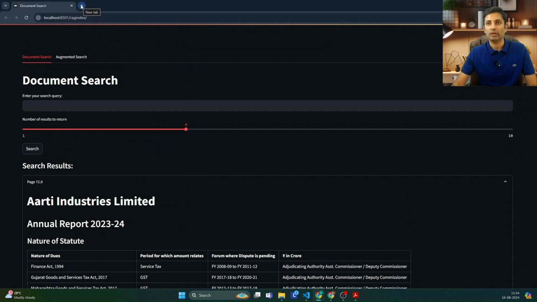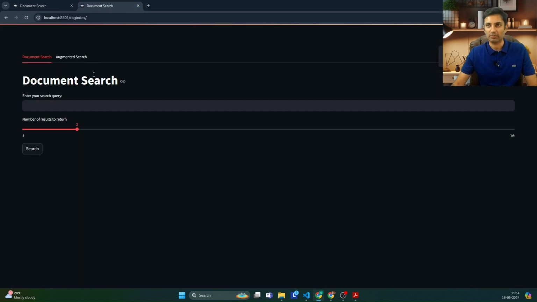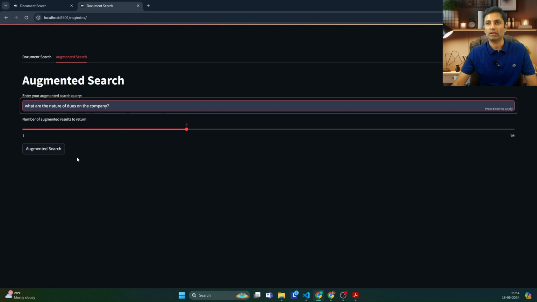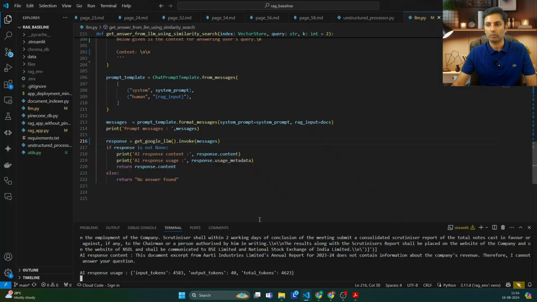Now we know that we have a model, Google Gemini 1.5 Pro, so let's test it out. We have the index loaded. We go to augmented search and ask: what are the nature of dues on the company? Let's go. I think there's some UI problem, but the query is already running. I'll open the window.